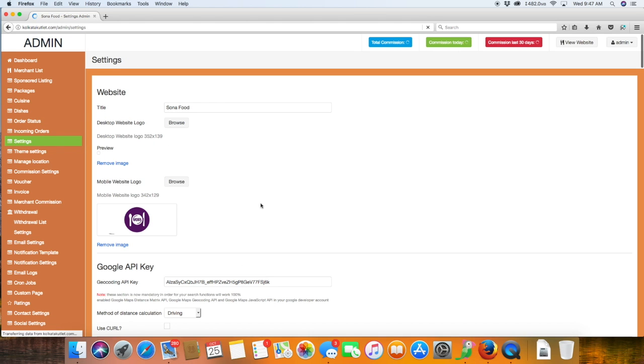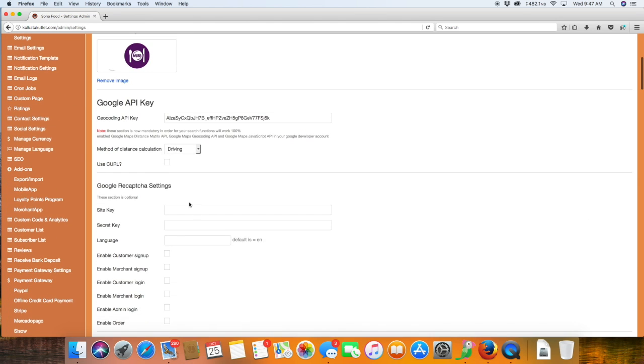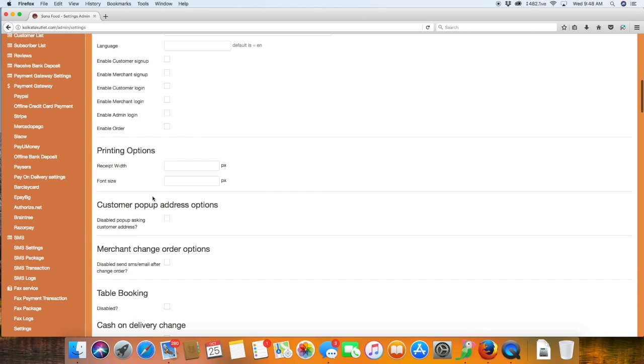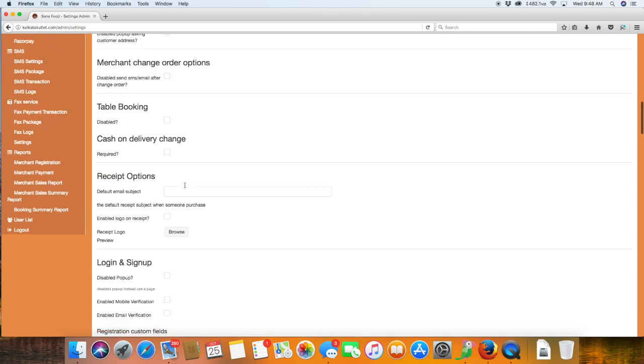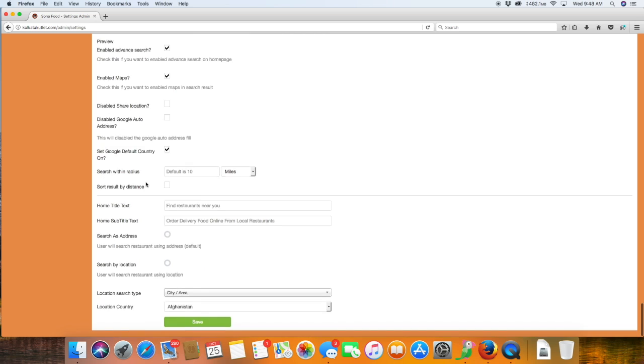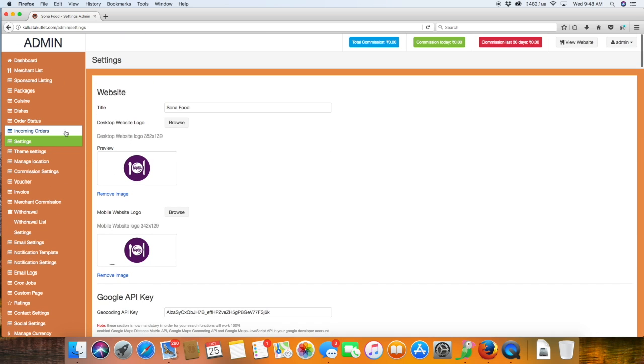This is the settings control, where you can set up the website logo, the icons, the Google API keys, the site recaptcha for further security if you want, the printing options from the printer. A lot of other things are mentioned here, whatever you want. Quite a big list. You can see and check it yourself. It's very easy to manage.